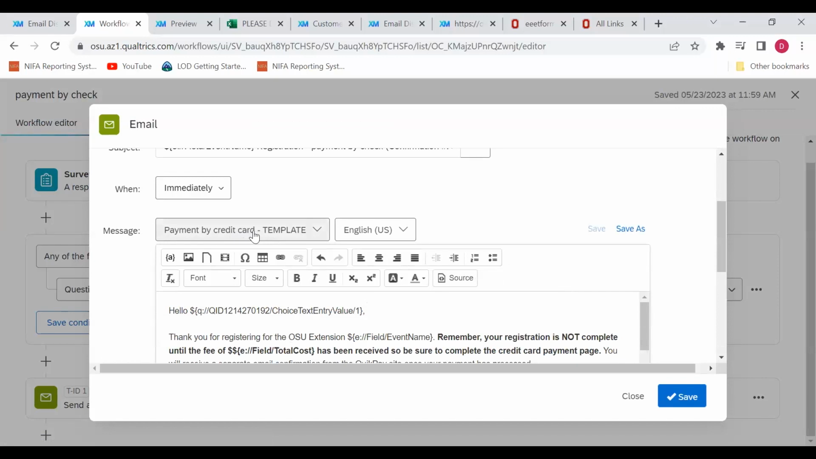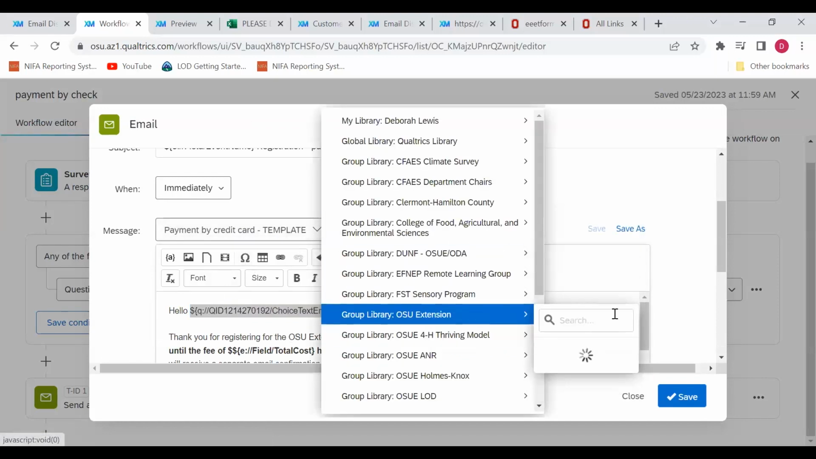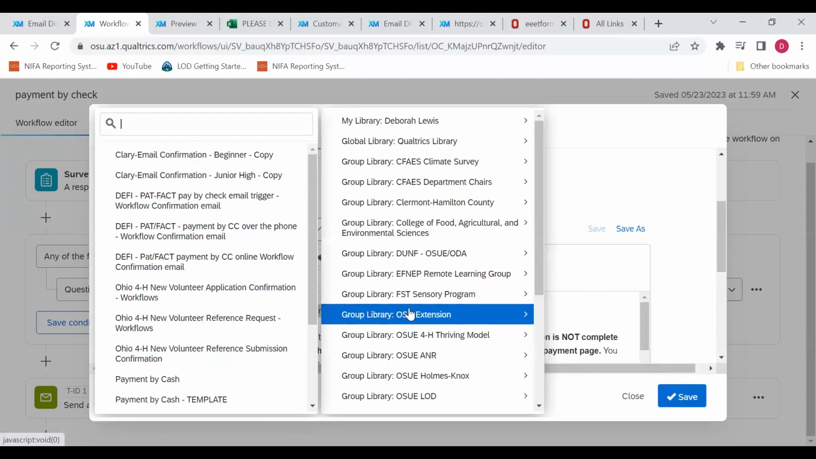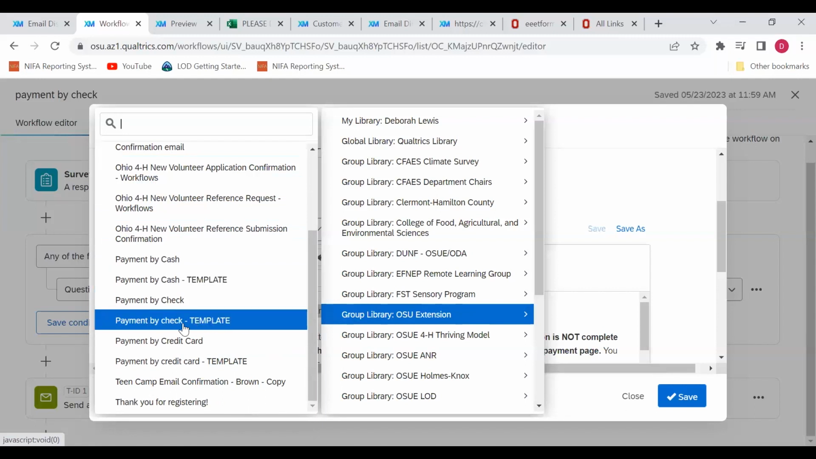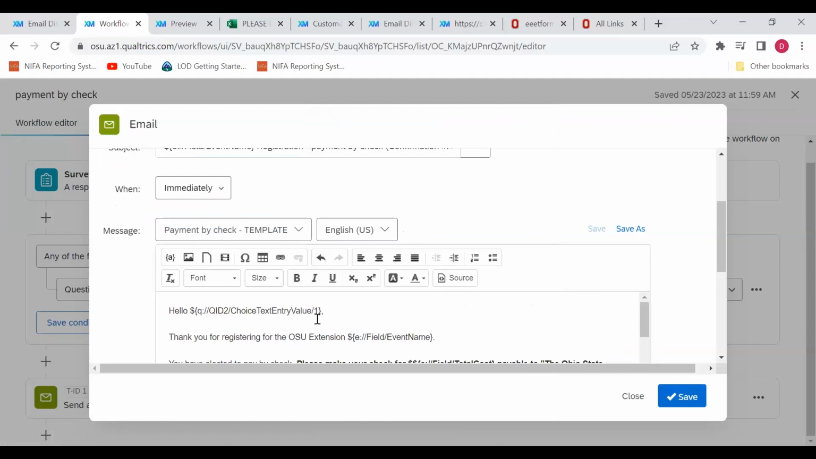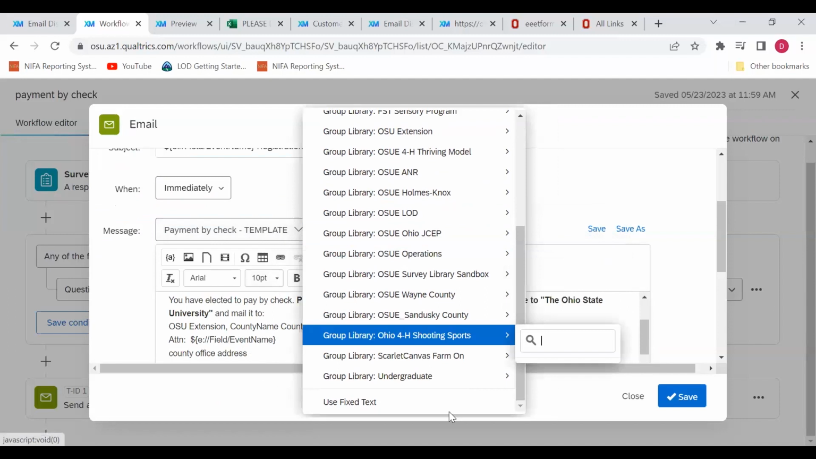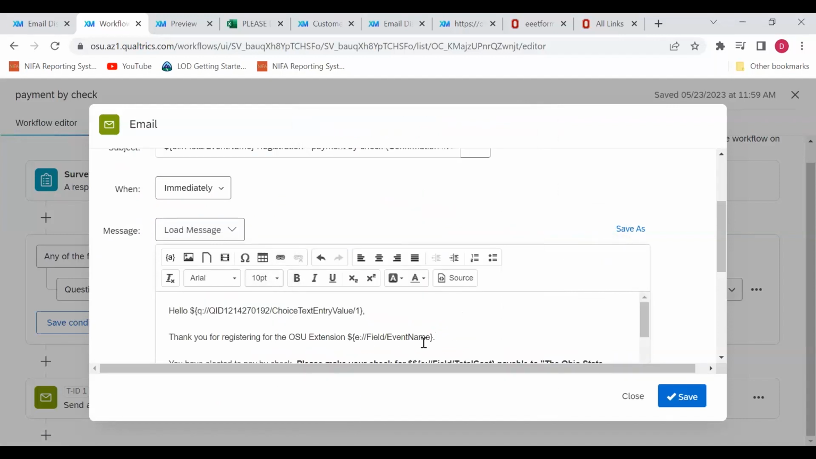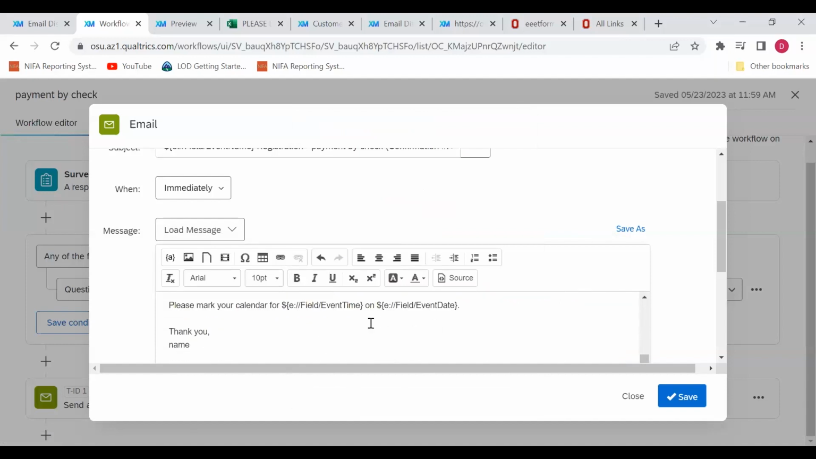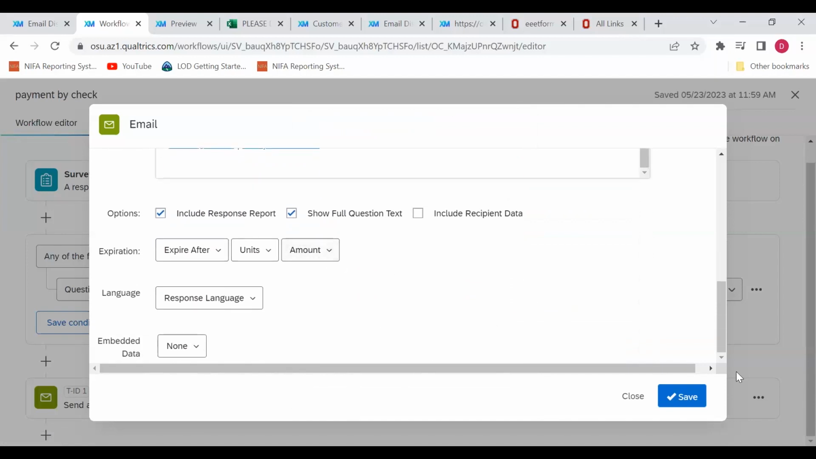So I need to come in here, instead of payment by credit card, I'm going to do payment by check template, OSU extension. I'm going to look for that one that says check template. Okay. And then I'm going to change this to that other value, which I just copied from the template that was there before. Now, if you are sharing the survey with other people in your office, then you will need to change this drop down from the OSU extension library, because maybe they're not part of the library, to use fixed text. That way, anybody you're sharing the survey with can see what's in this email. I'm going to go ahead and click on save.